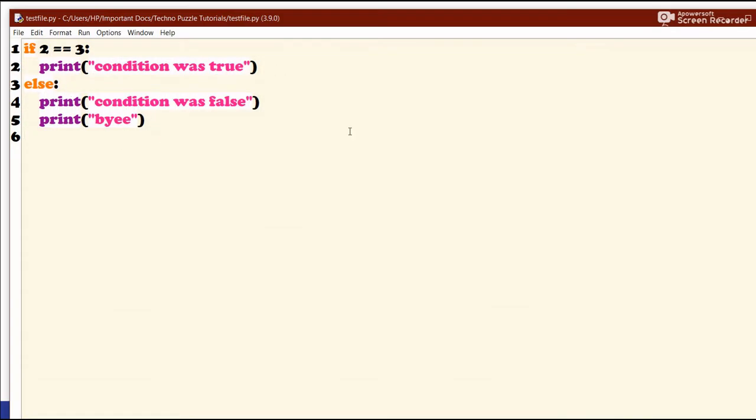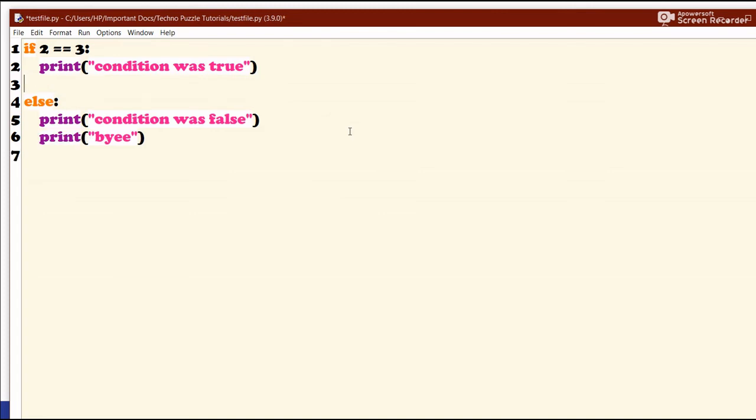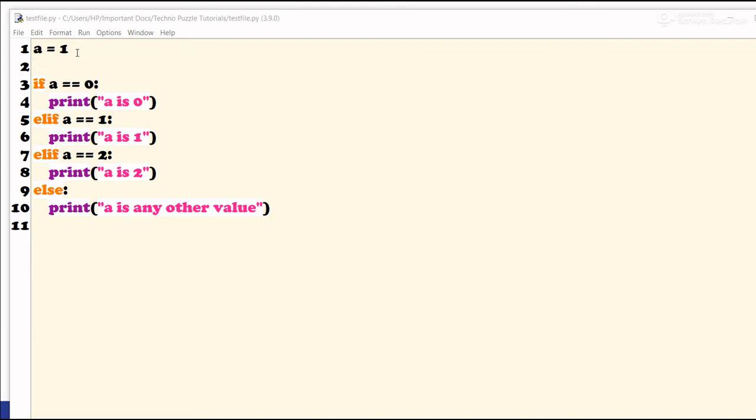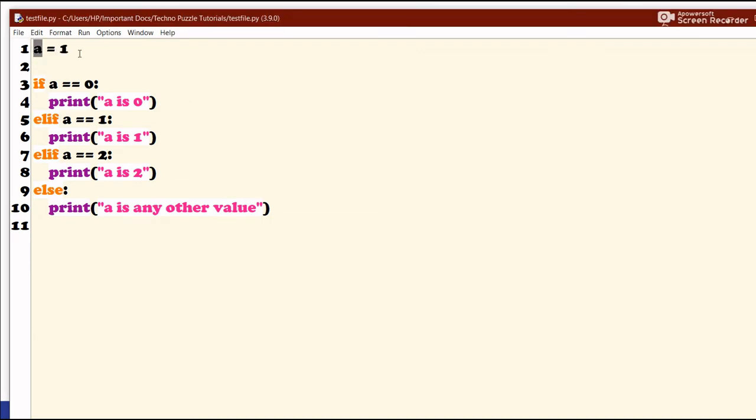Now let's use another example. In this example we have made a variable called a, in which we are storing the value 1. First of all we are checking if a is equal to 0. If this condition is true, print "a is 0" and move out of this. Let's add another print at the base level, say "end". So if this condition is true, the program will print "a is 0" and directly skip out to line number 12, basically print end.